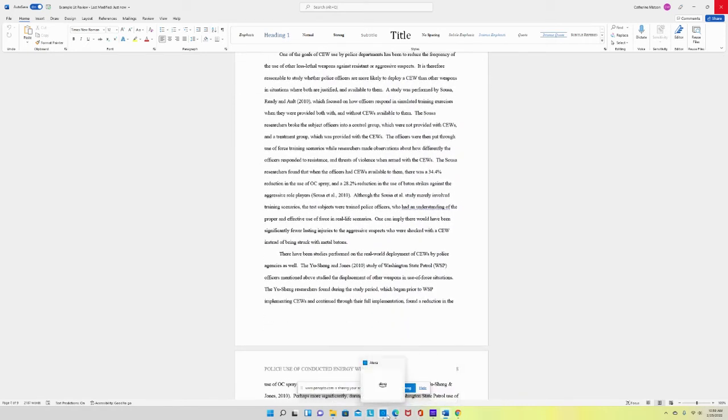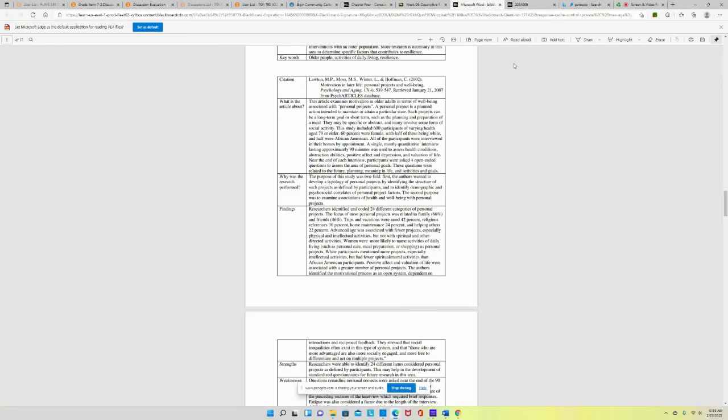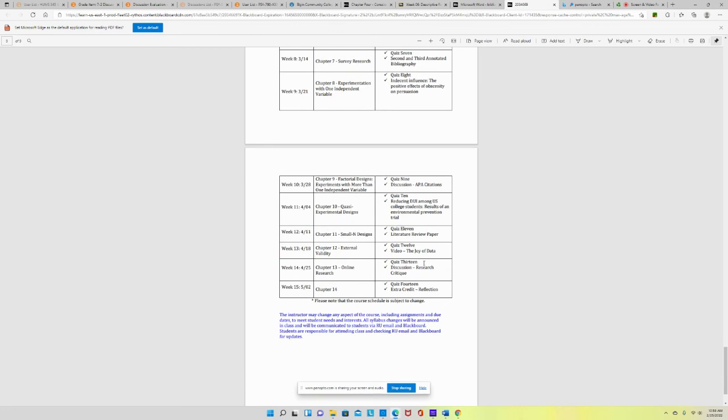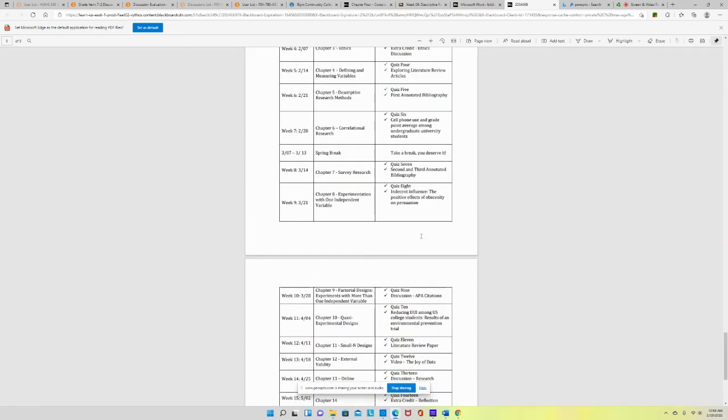So your paper is not due until, when's your lit review due? Yeah. Not until April. So you have plenty of time, but the idea is you're going to take what you put in your first annotated, your second and third annotated, and use that to put into your lit review paper. And obviously you'll have to add things and move things around, but you should have a good start to your lit review paper after doing the annotated bibliographies.